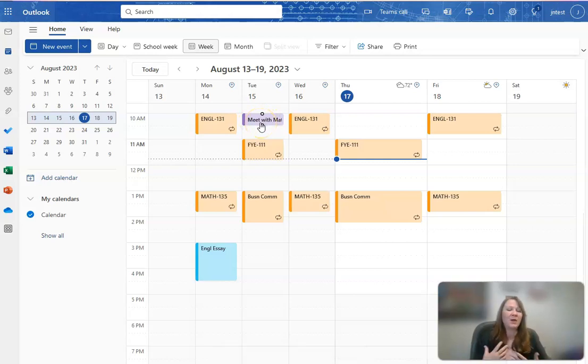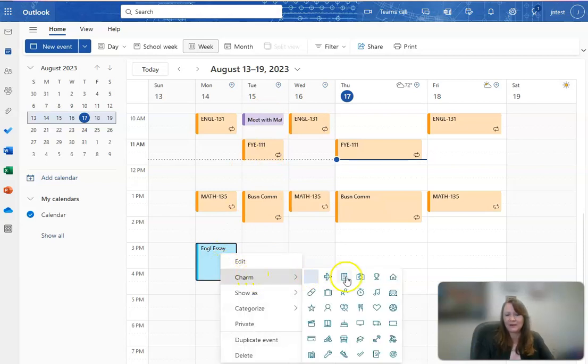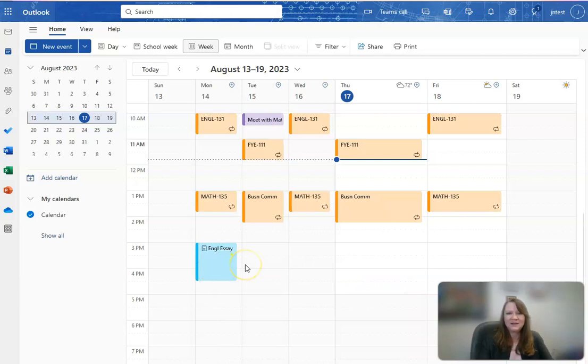So you can determine how many categories you need to organize your calendar, set aside time to do homework assignments for the different classes that you have. Maybe sit down on Sunday and map out your week so that you know where all of your homework assignments need to be. You can also do fun things like add a charm here for my English essay. Makes things look a little bit more interesting. You have a lot of control over the colors you use and the charms you use, but this will definitely help you keep on track and schedule with your homework. Good luck.